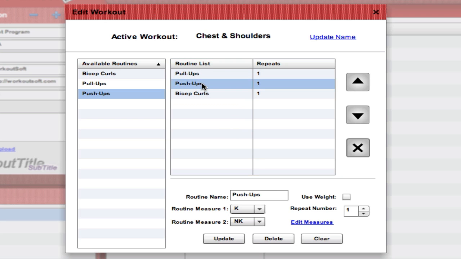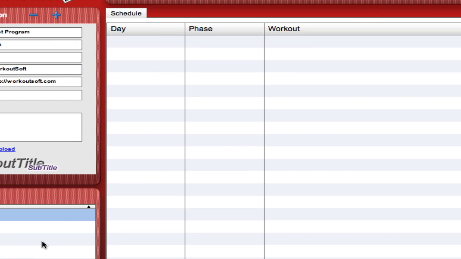If you made a mistake and you want to later change this, you can simply use those arrows to move individual routines up or down. You can even delete a routine. That will delete it from the list, but not from the available routines. So they're going to stay there until you delete them using this delete button. Okay, so I think we're done with this workout here. We're going to close this window.